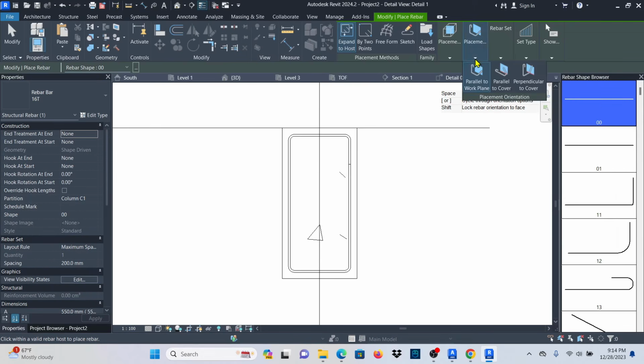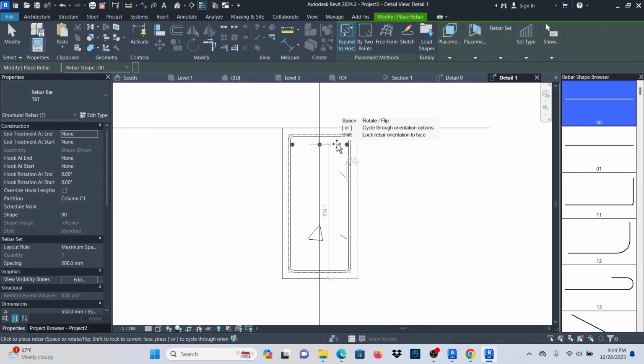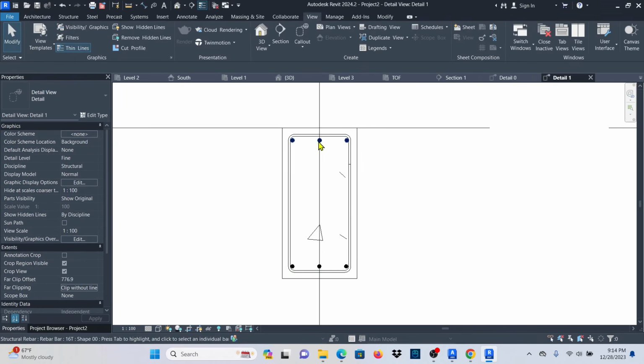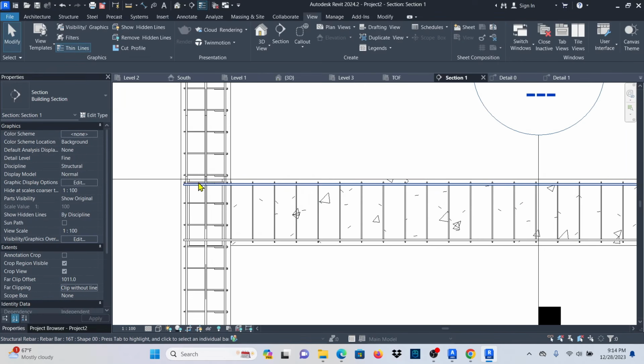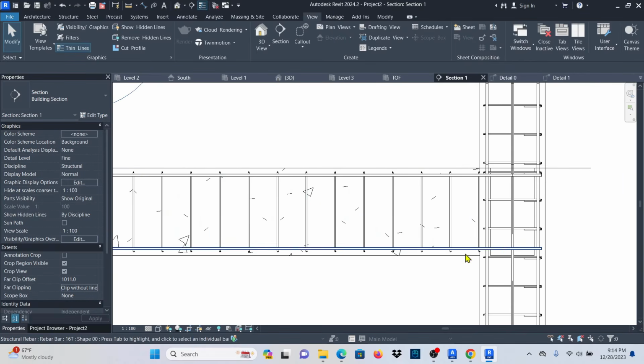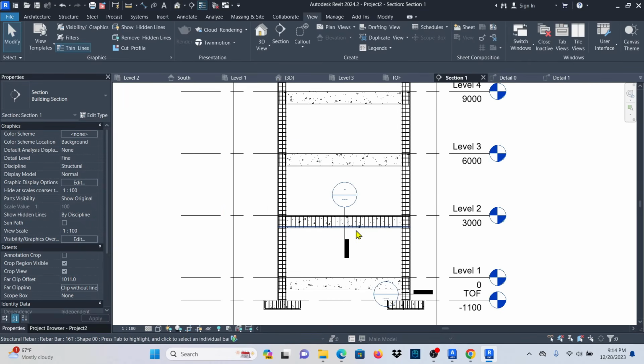Now you just need to check under this one and use perpendicular to cover, and you can see that I can have maybe 3 bars there. Again, you can do what you want depending on your design, and also these bars here. Then modify, and this is what we have. Let me go to that section. We see what we have. We have these beams. Now if I want, I can add the hooks there, but I think I'm okay with what I have. The hooks, it's not a problem, I can do that.